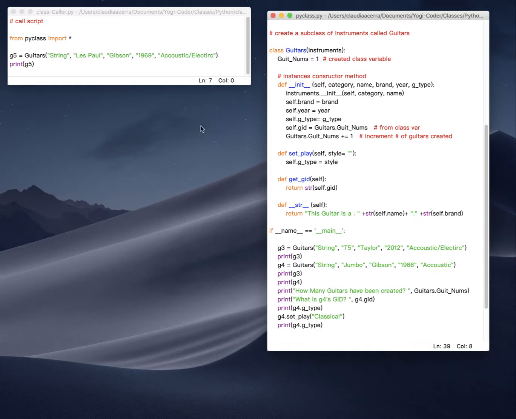So we have our main script right here. We have our class Guitars, and then we have some test statements at the bottom to verify that all of this functionality is working. We also have a caller, and from this we import the functionality from our main script. So we do from PyClass, the name of this module, import star. So we import everything. And in the caller, you see we create another instance of our class Guitars, and we give it the requisite attributes, and then we print it out.